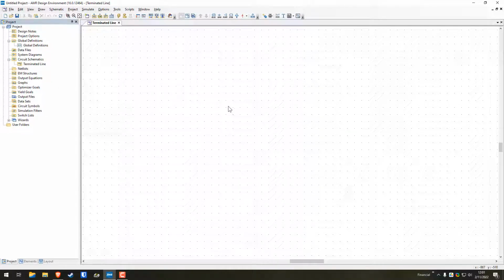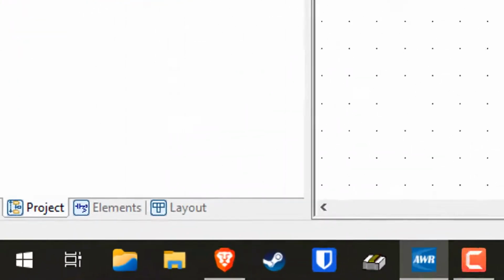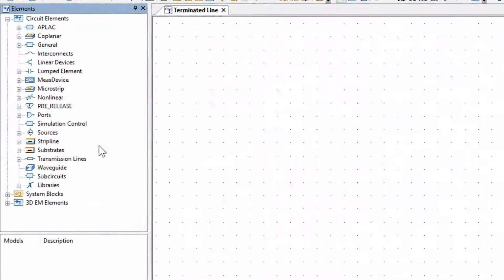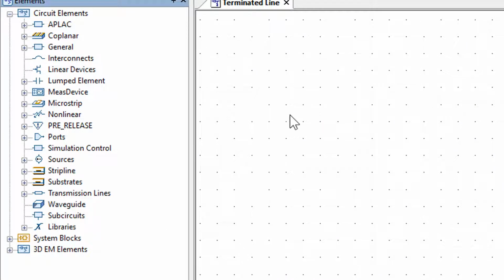The next thing we're going to do is introduce the elements pane. So here where the project pane is, if we look to the bottom, there's 3 tabs. One of them is called elements. You're going to click on that. Because we have a circuit open, it's going to expand the listing for circuit elements, and it's going to collapse system blocks and 3D EM elements. We're going to discuss those in the future.